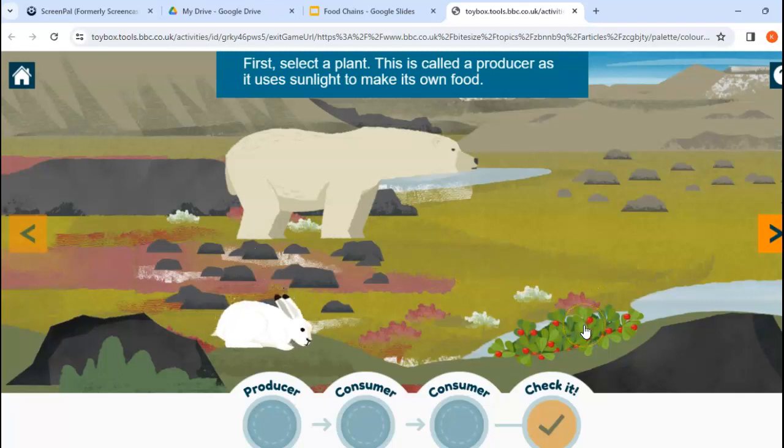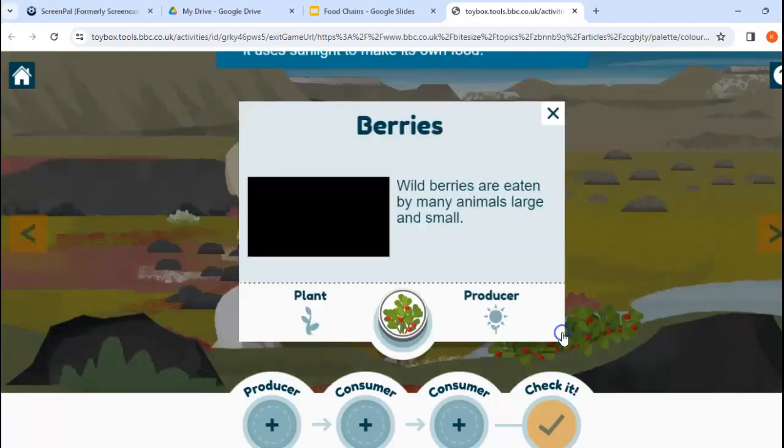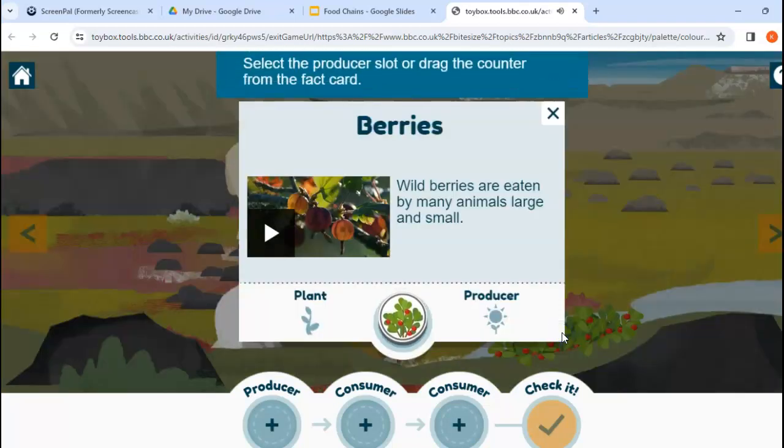So I see these berries and I'm not sure if they would be a good producer or not. So I'm going to try and click on them. Select the producer slot or drag the counter from the fact card. So it has a little description here for me. It says berries. Wild berries are eaten by many large and small. That looks like a really great producer for me. If I still wasn't convinced, I could click play and it would show me a little video about the berries. So I'm going to click on it and I'm going to drag it to producers.